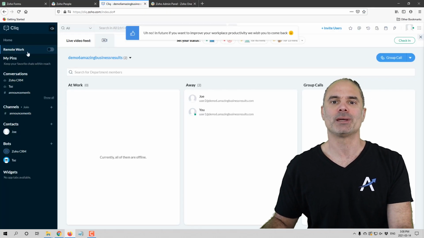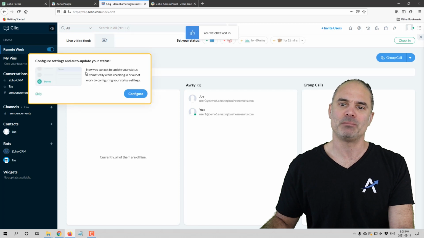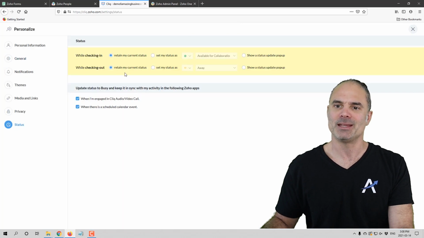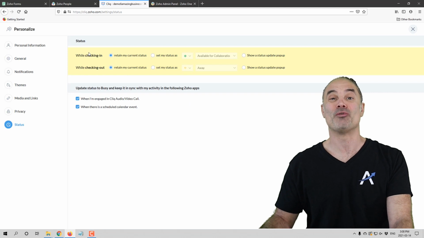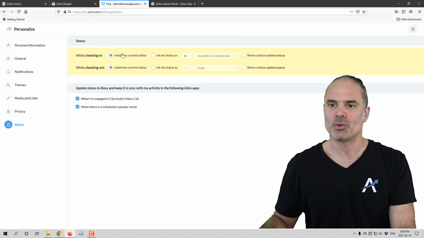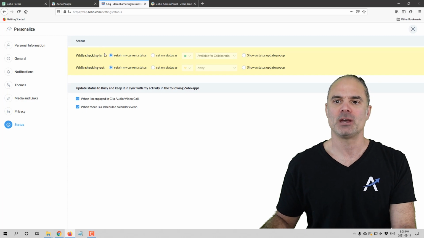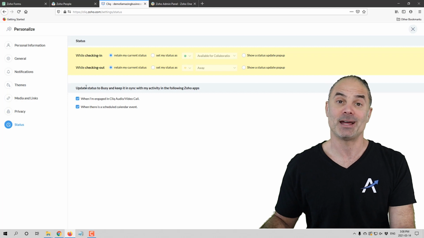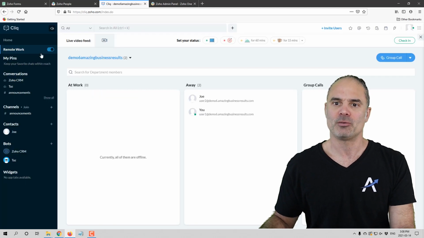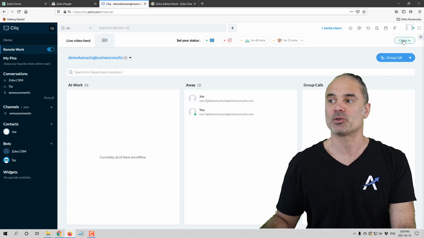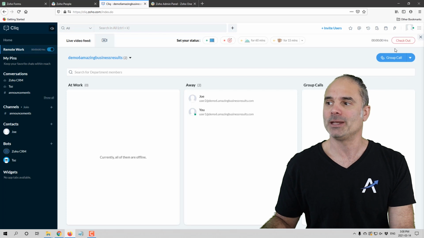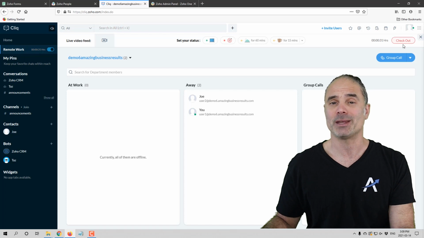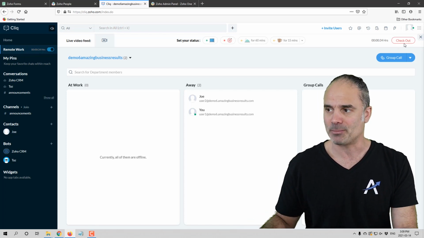Whenever you click on remote work, you will be able to switch it on, and then the system will ask you how you would like to configure your remote work. You can have different types of scenarios to check in and check out and what's happening during this time, so you can set it up from here. From that moment on, every time you have remote work, on the right side of the screen, you will see check in. When you click on check in, the timer will start to run, and whenever you finish working, you can click on check out and the timer will stop.